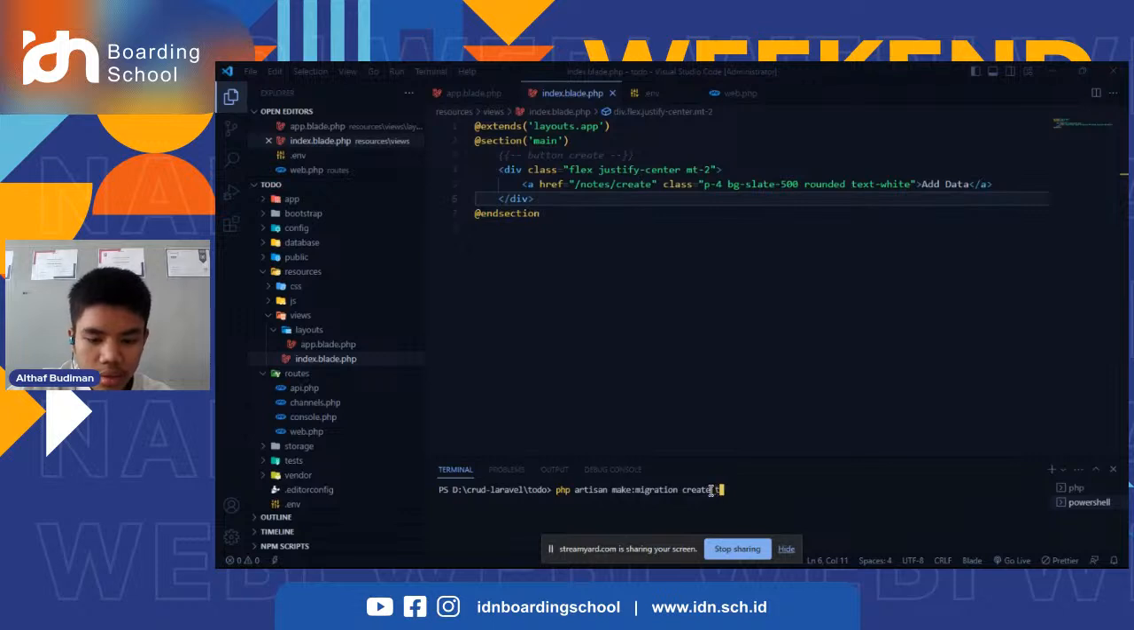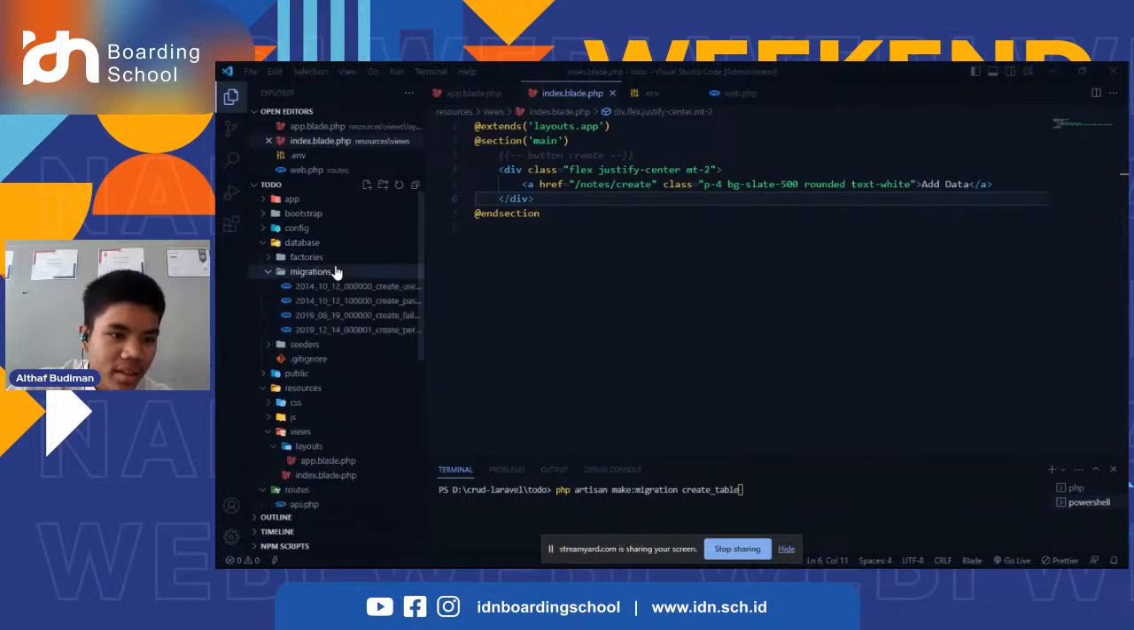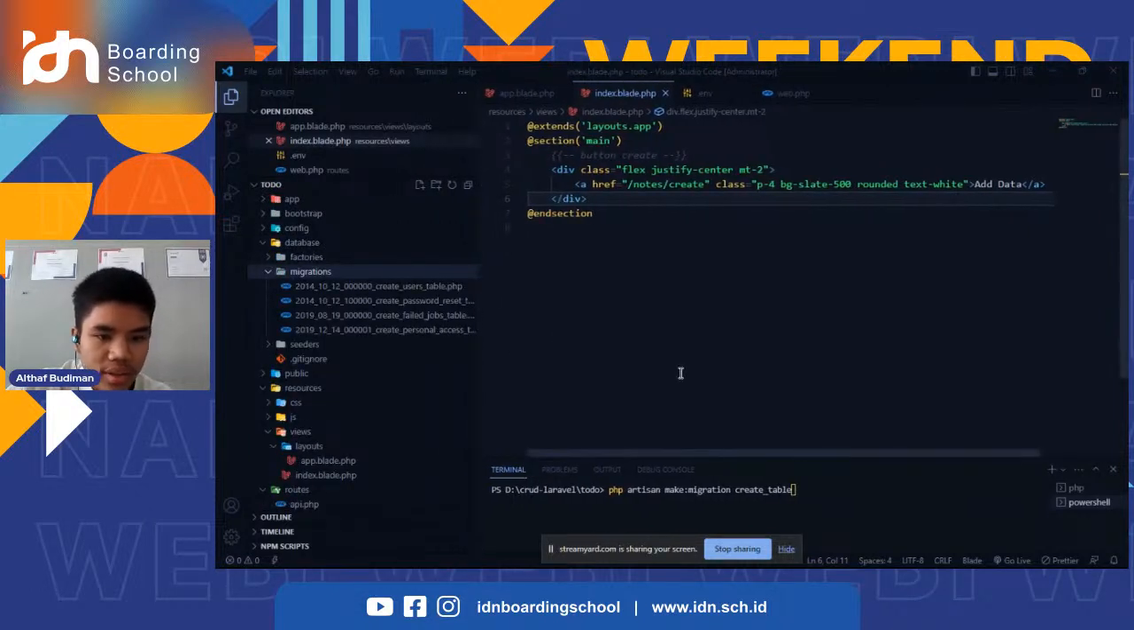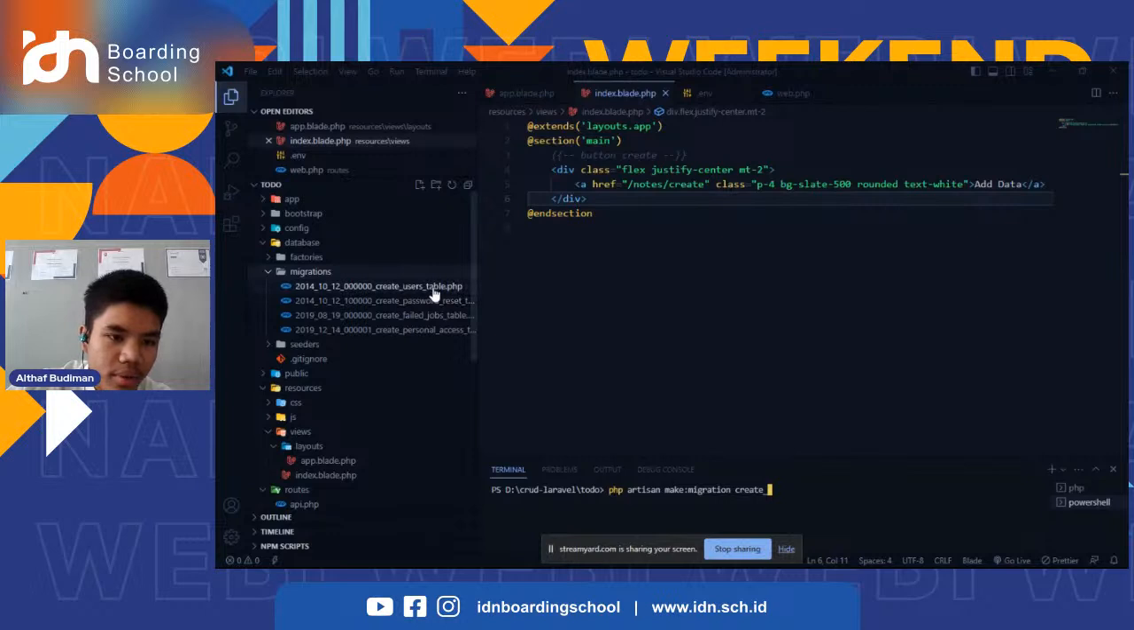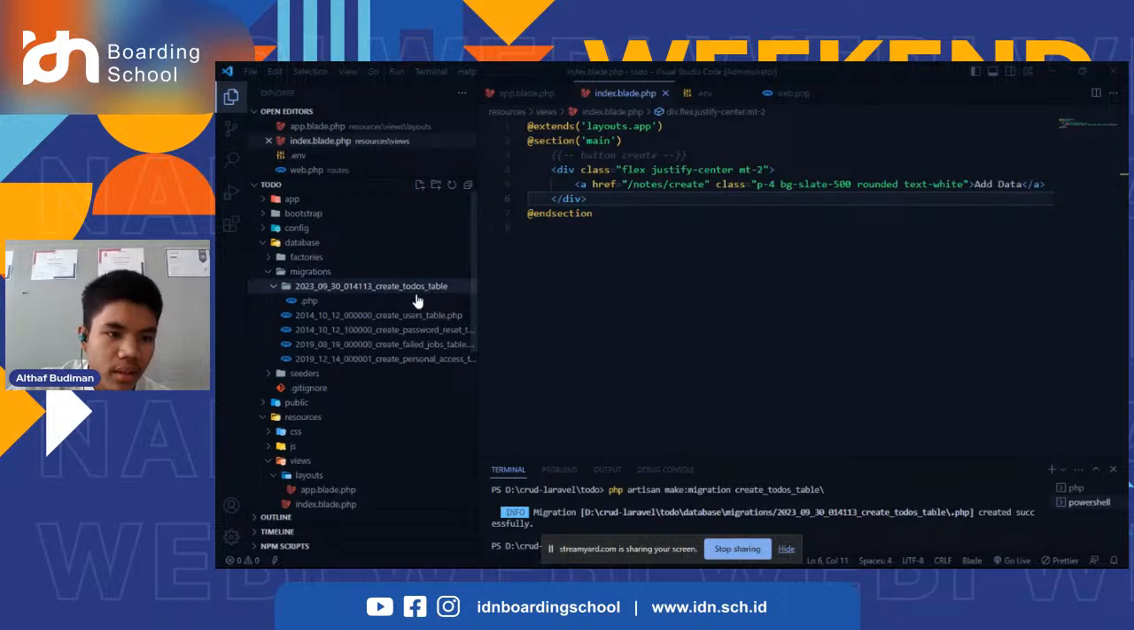Here create. Wait, I forgot how to name it. Yeah, so this is the naming convention. First create, and then the table name, and then underscore table, like that. So create todos, I mean create todos table. The table name in Laravel should have an S at the end, so it represents many data. Then just press enter, and it will be automatically created here.